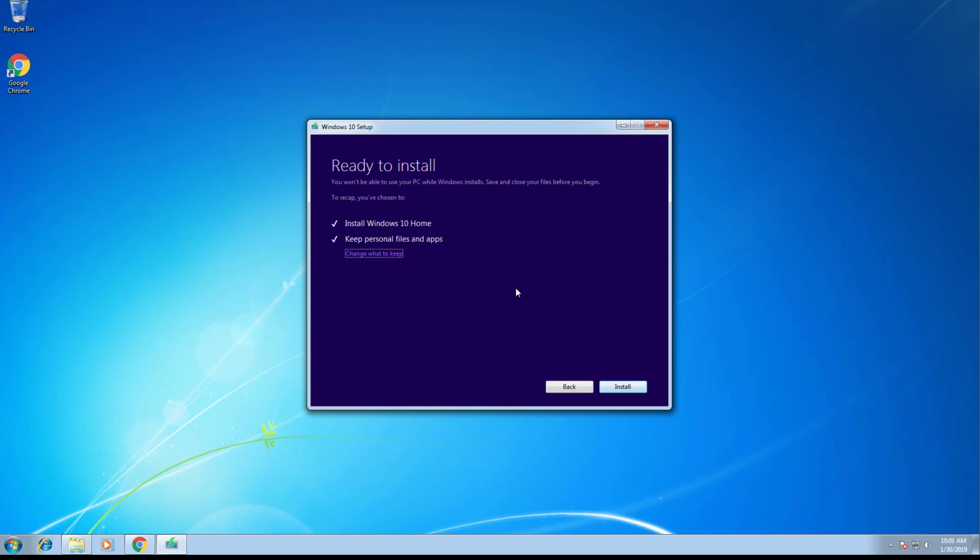Before clicking the install button, make sure that the setup is listing the edition of Windows 10 that you're intending to install, and also make sure the keep personal files and apps option is listed on this page. If it is not, you have to click change what to keep and make sure to select the option that you want. And also, before I click the install button, I'm going to make sure to close any running applications. And now you can proceed with installation.